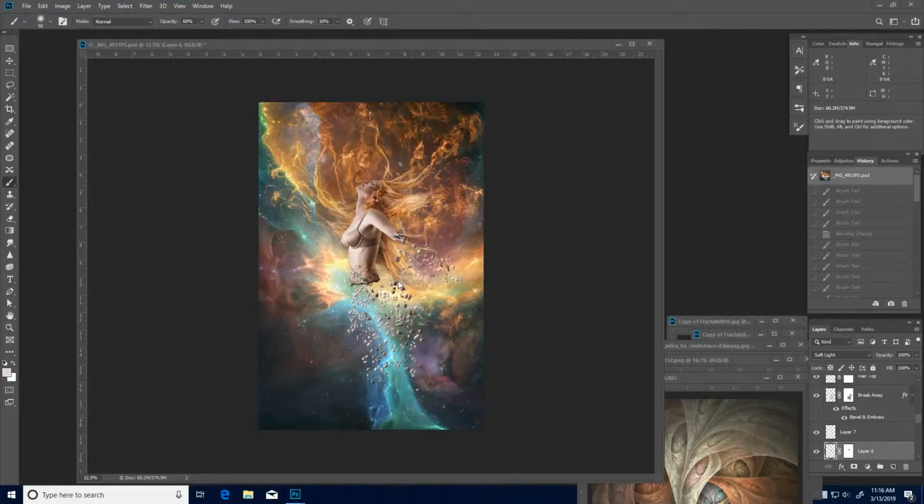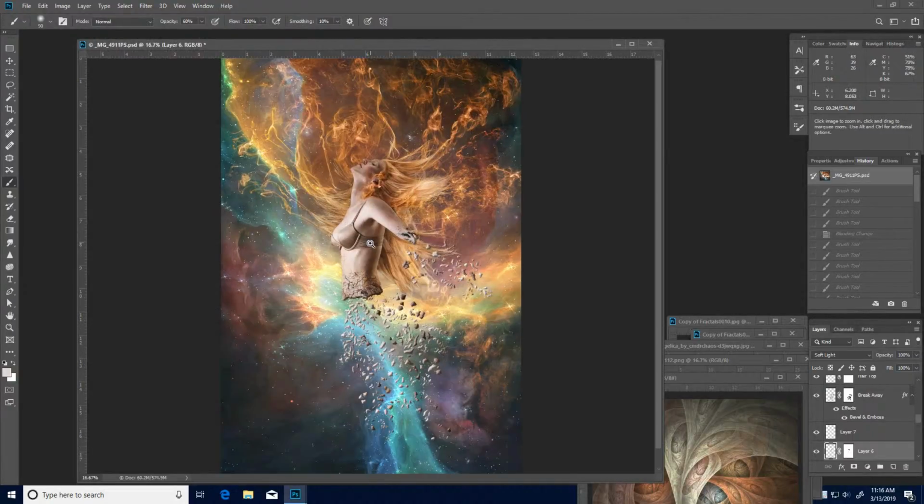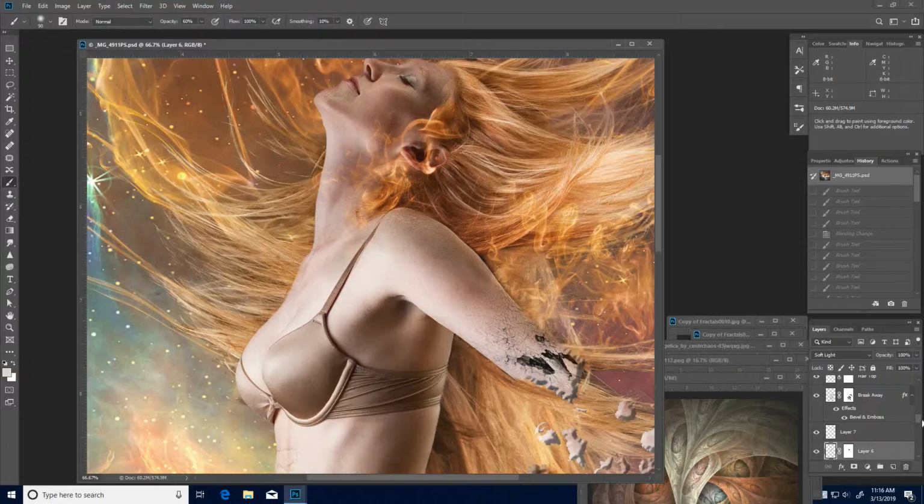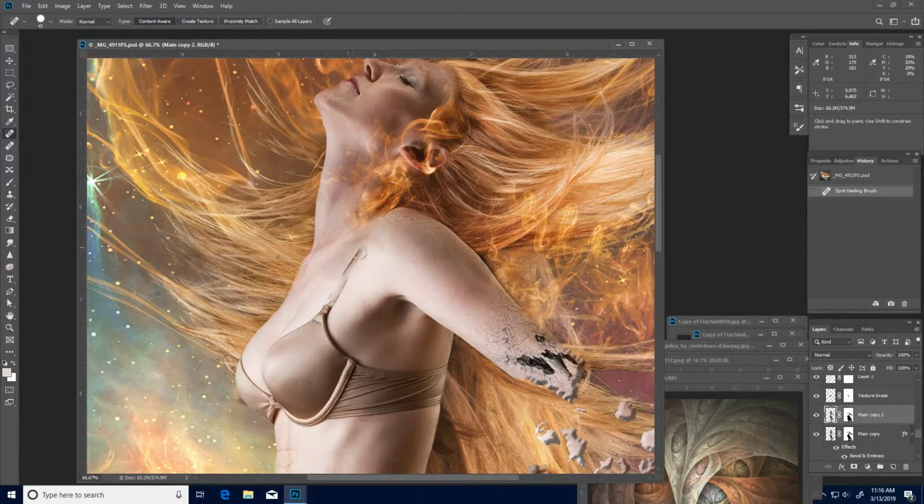And what we're going to do with that is we're going to be using some overlays to create the textures that we want. We're going to go back to our original here. We're going to get our layer of our subject. We're going to go with the healing brush here. And first thing we're going to do is go ahead and get rid of the strap there.